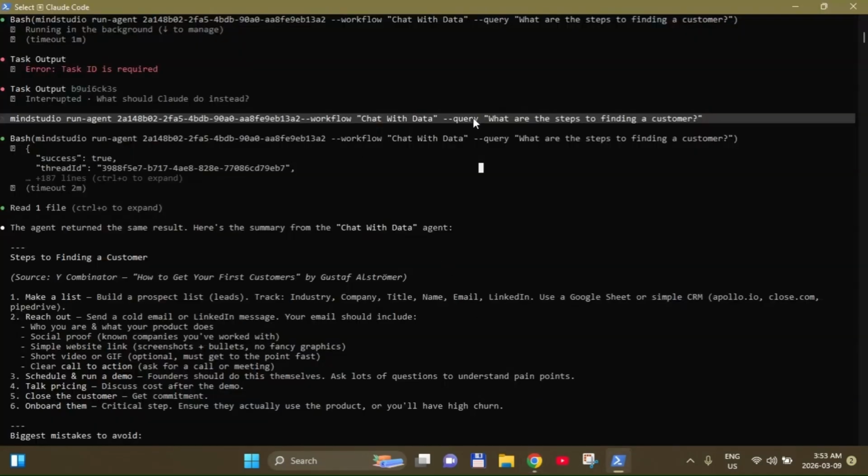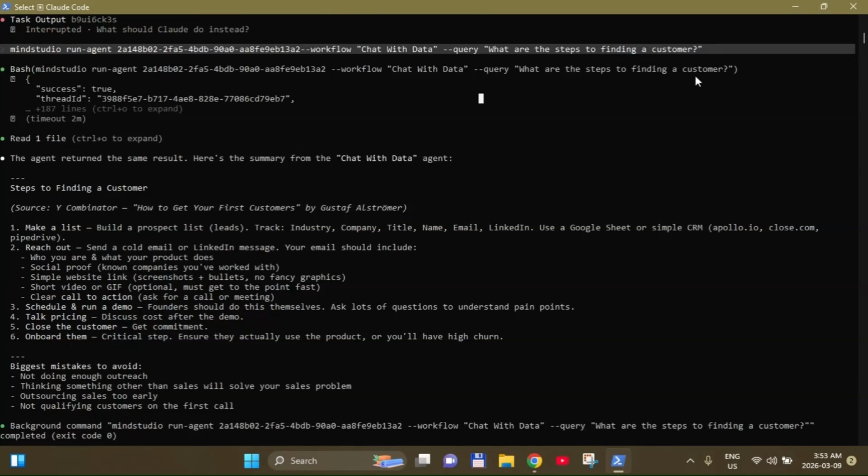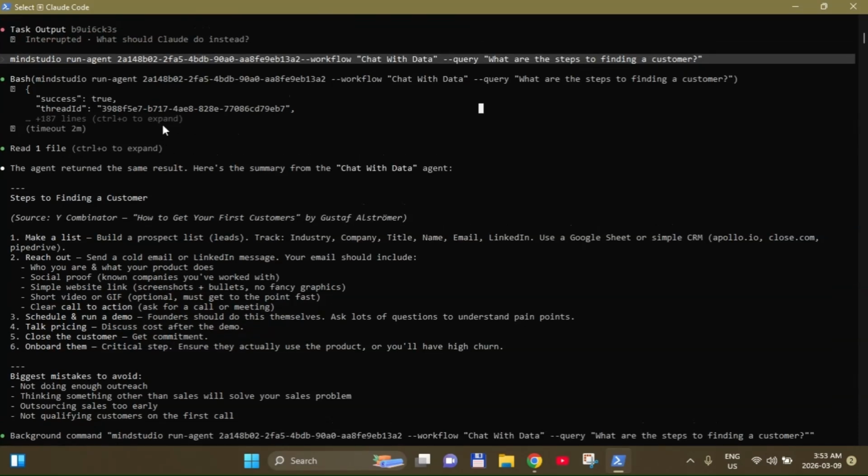And then as you can see, it goes through and does that, and I asked a question like, what are the steps to finding a customer? Obviously that was related to that Y Combinator video. So it went through, found that information, and there we go, we got everything. So we can actually access this through Claude Code as well.